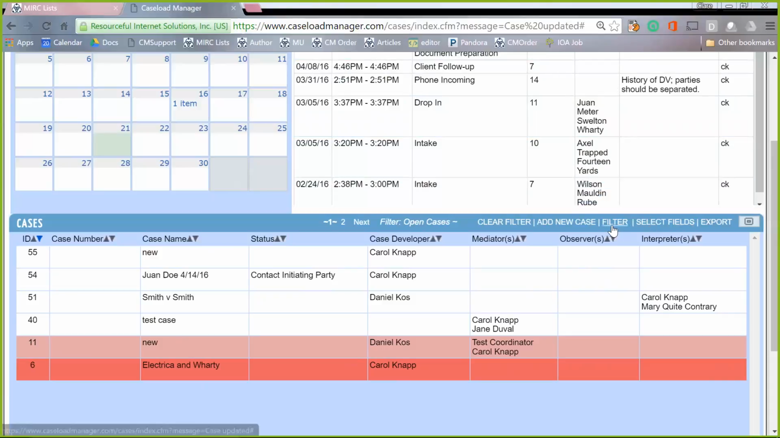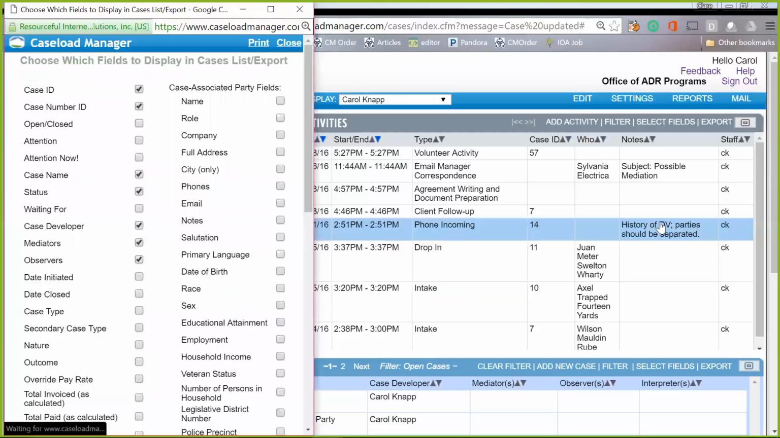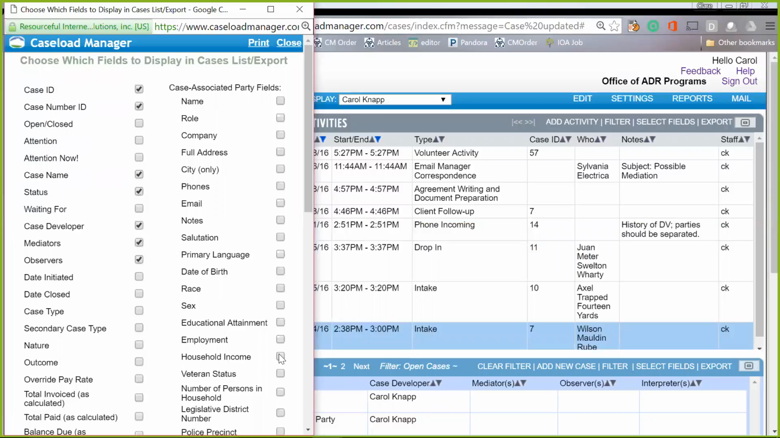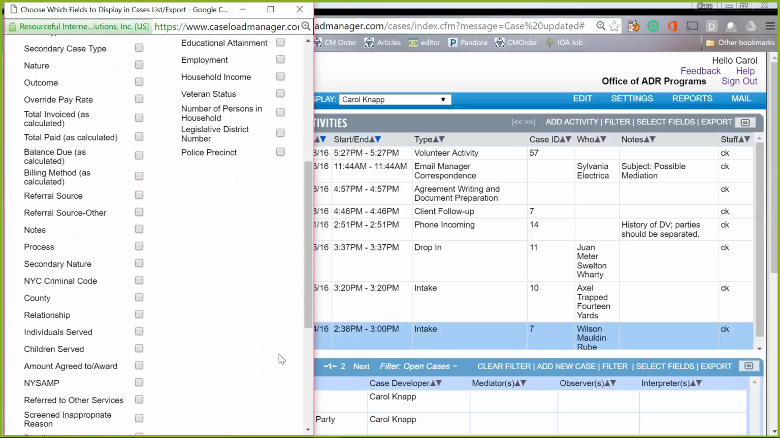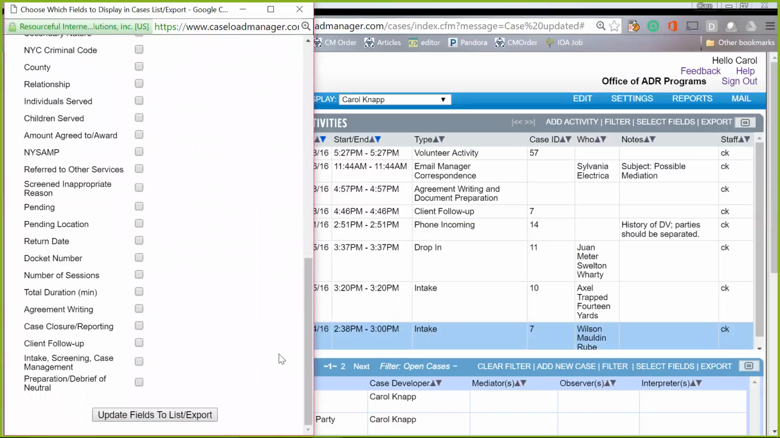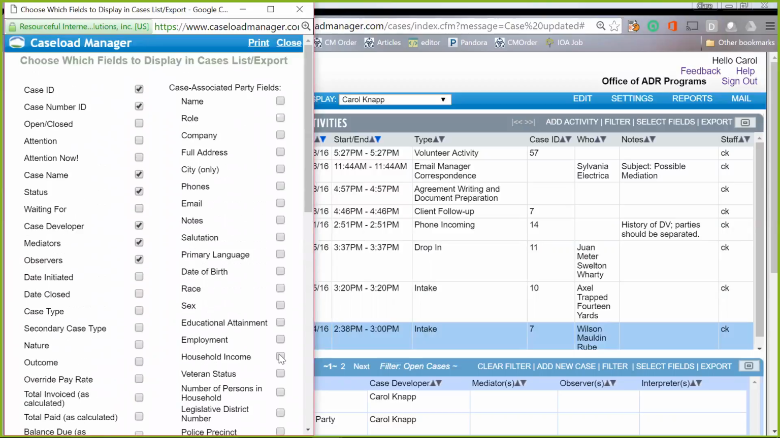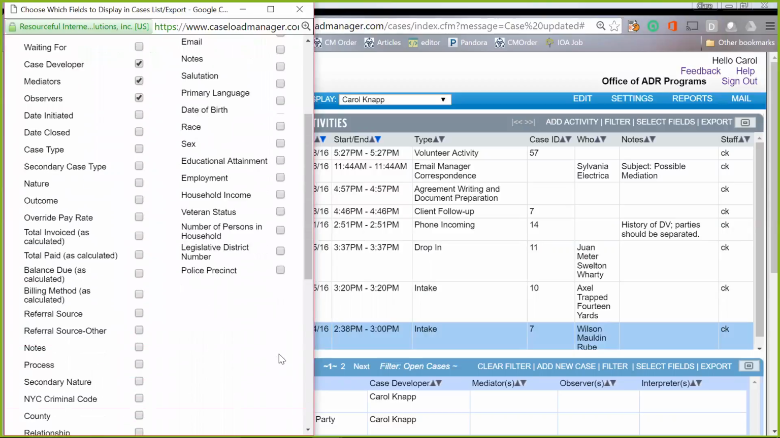All right, so again, we're hopping over here to filter. That's what we looked at a moment ago to make sure we're looking at the right cases. Now we're going to go to select fields, so we're seeing the right information for those cases. This list is everything that's associated with your cases. You can see it's a lot. We have a lot of fields that are added here.